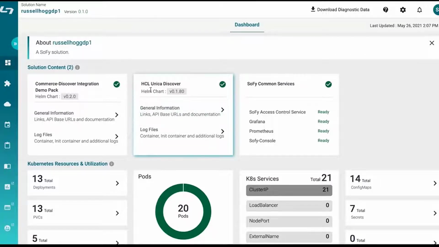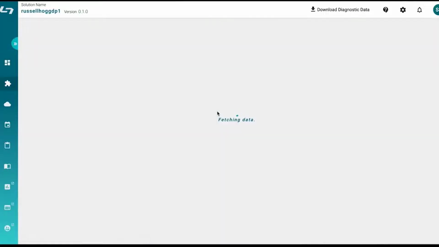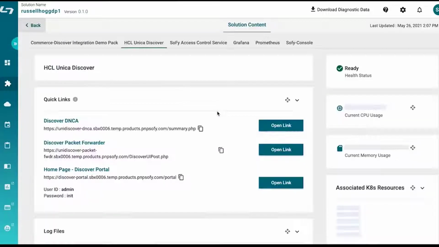You can see HCL Unica Discover, general information. This is the key component for us. Let's pop into here. You can see a couple of things here. They're going to look pretty familiar. You've got the address for the DNCA. You've got the packet forwarder setup itself. These are really about how data is delivered to Discover. And then you've got access to the Discover portal, which we're going to use in just a second.